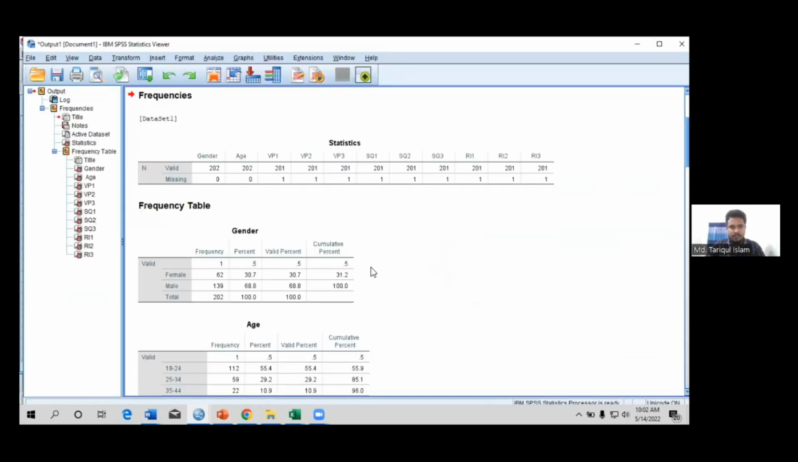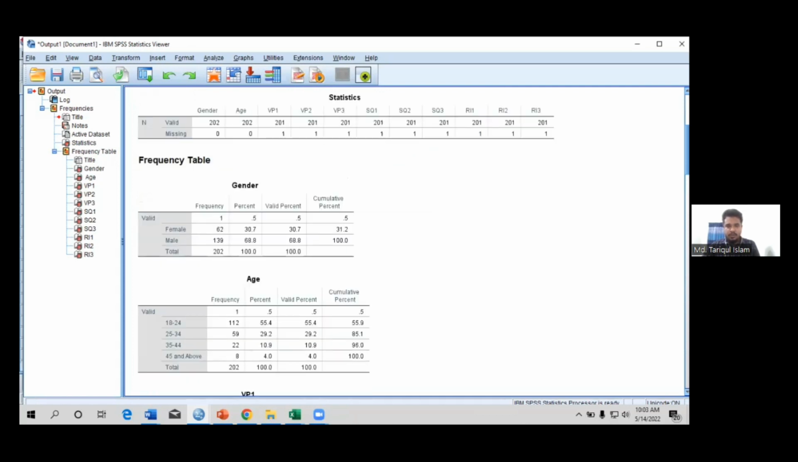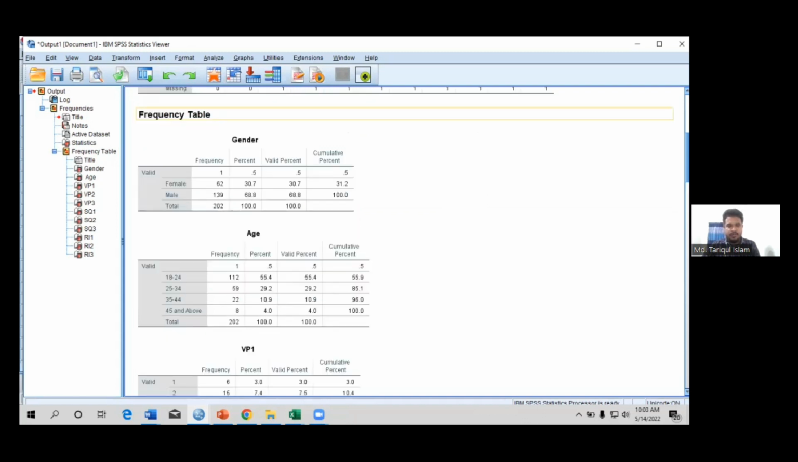Let's see. So here I'm having 202 data, and in each measurement item I'm having one missing data. So we'll be working on that. But before that, let's go through the entire window.